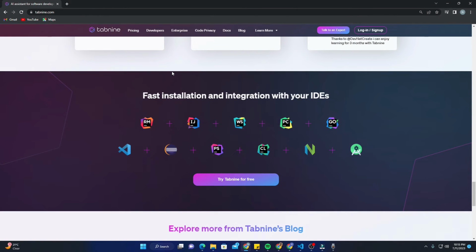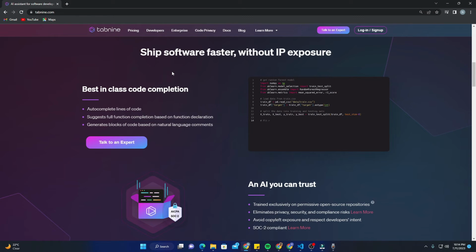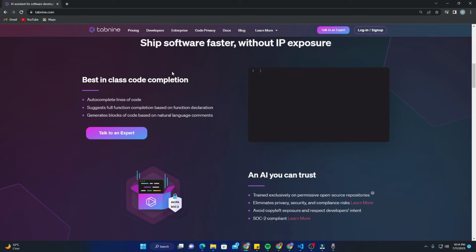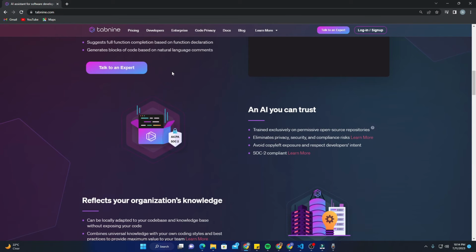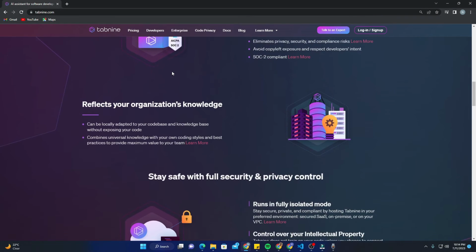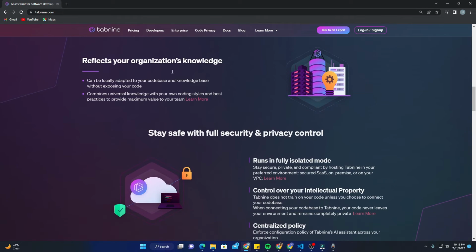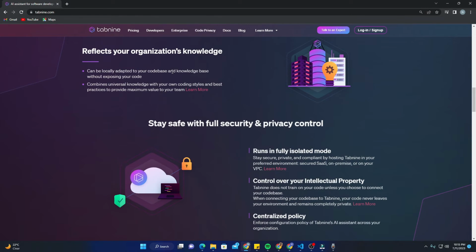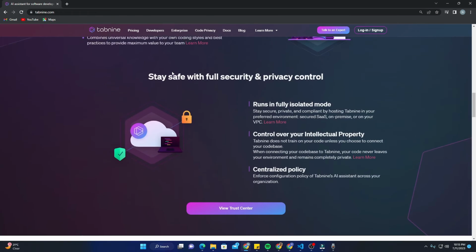Powered by advanced GPT models, Tabnine's deep learning capability considers the context of your code, offering suggestions that truly fit your project. With Tabnine, you can elevate your coding process, making it more efficient and less prone to errors. But don't just take my word. Give it a try and experience the future of coding yourself, okay?